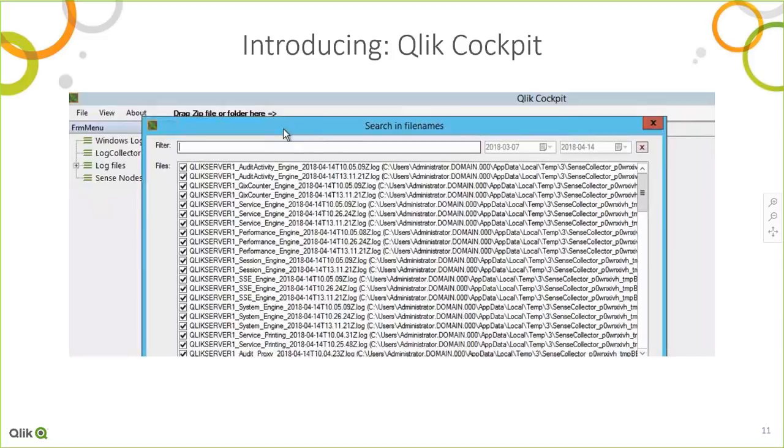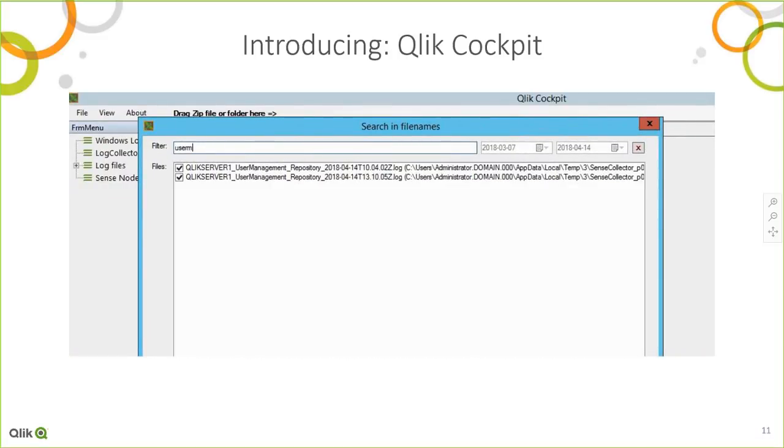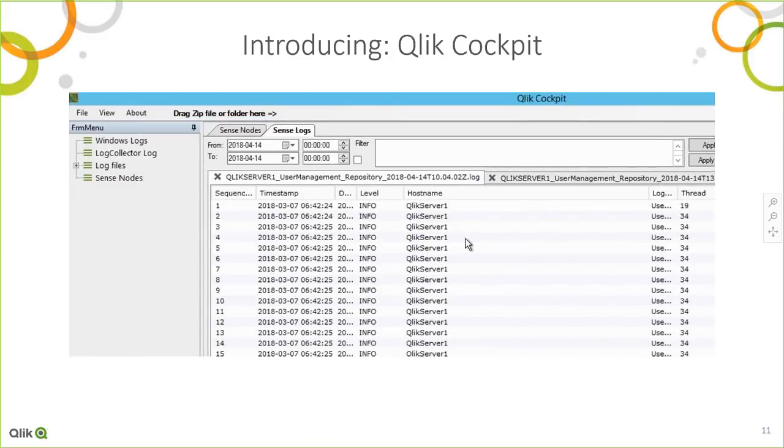So in this specific instance, we're looking for what's happened with the user directory connector. I know from working with Sense previously that if I've got an issue with the UDC, the error is going to show up in the user management log. So I'm just going to type in user management here, and it's going to pop up the logs that I have, and just click open. It immediately opens both of the user management logs that I had pulled with the Qlik Sense log collector, and opens them on two different tabs.